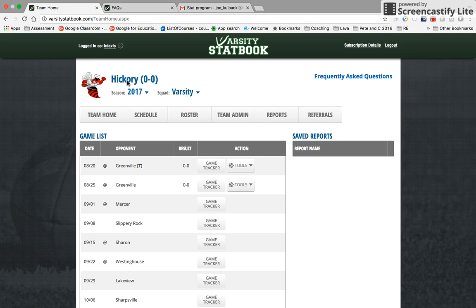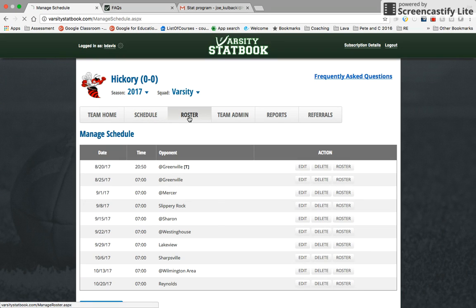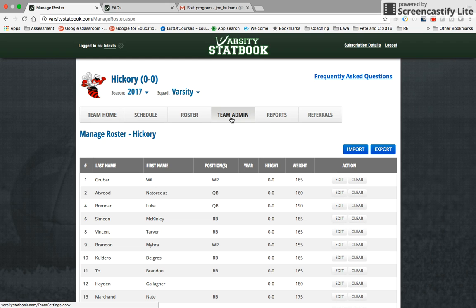So once you log in, you're going to go to varsitystatbook.com and use the credentials that Bill gives you. You'll see across the top team home, which is where we are. You'll see the schedule, which I believe is already in, roster, team admin, reports, and referrals.